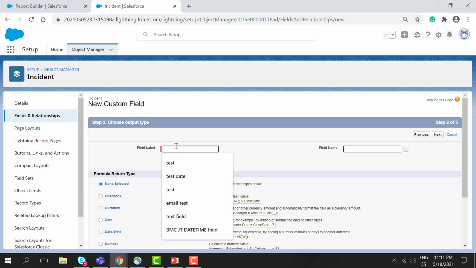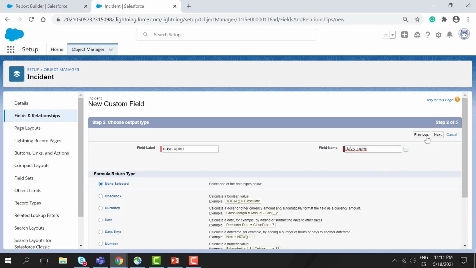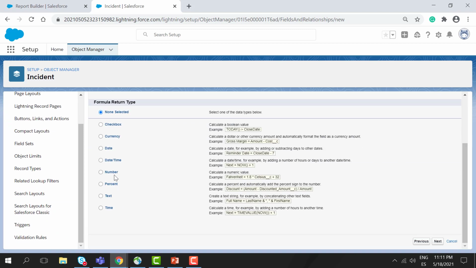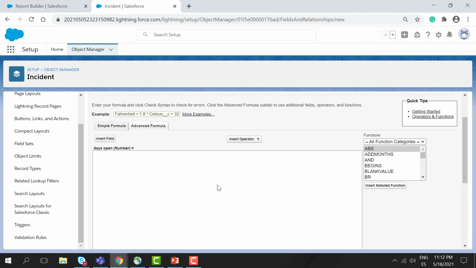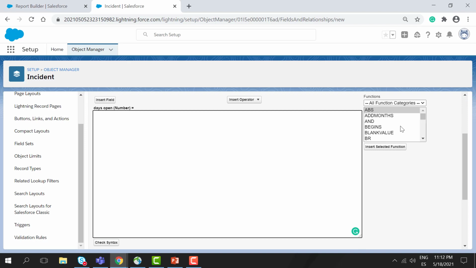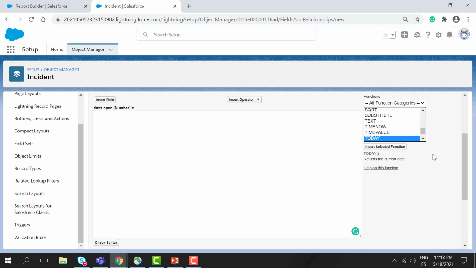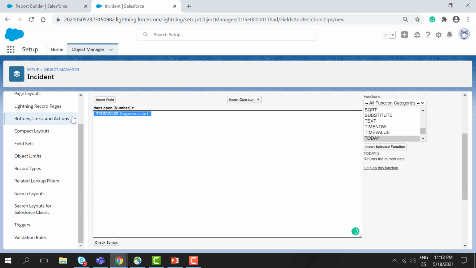Let's provide a name. It's up to you. It will show up on the reports with this label. So in this case, I'm going to put days open, and for the return type, I'm going to select number. Next. And now we need to create our formula. So here on functions, you should see a formula named today. So let me remove this one, and let's put today minus the open date.